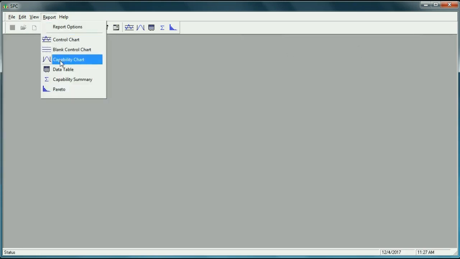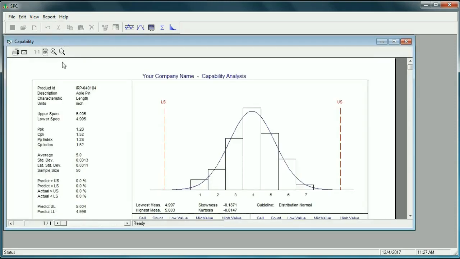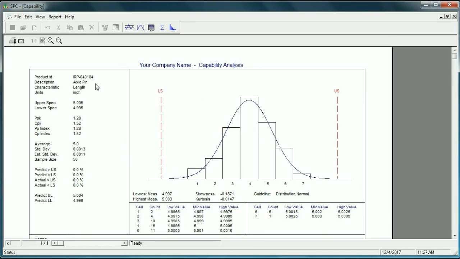The other chart that we can get out is the process capability chart for the length dimension in this case. And so we can see here, first of all, we see the lower spec and the upper spec in dashed vertical lines. So that would be these numbers here for the upper spec and for the lower spec.